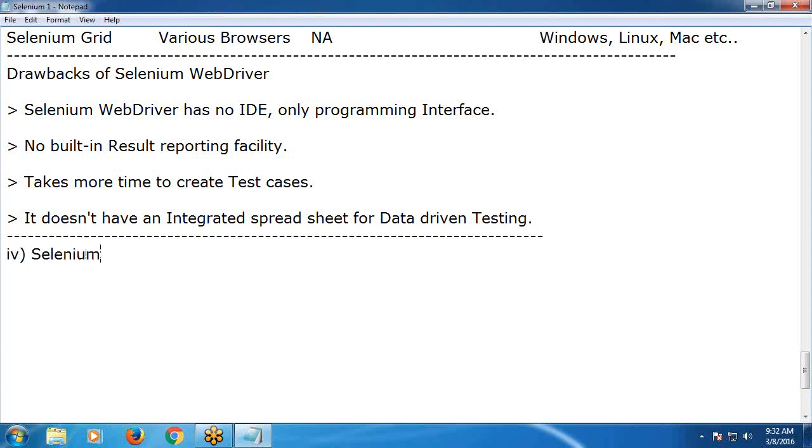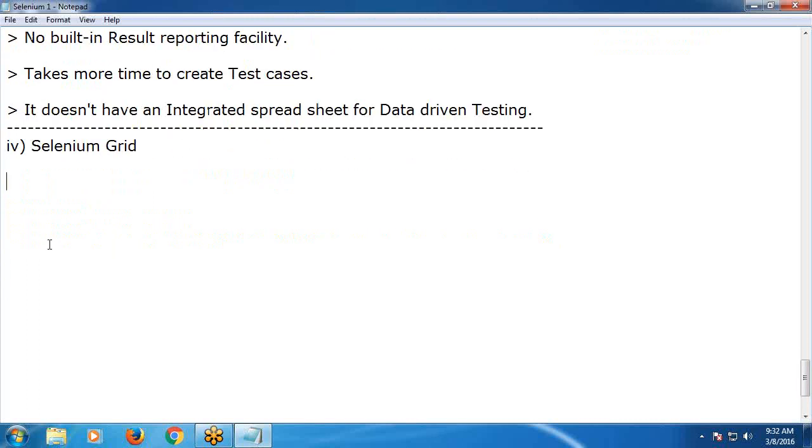Selenium grid. See, actually, you need not use Selenium grid. If you want to execute tests in parallel, you use it. What are the important features of Selenium grid? Selenium grid is used to execute tests across multiple browsers, operating environments, and machines in parallel.